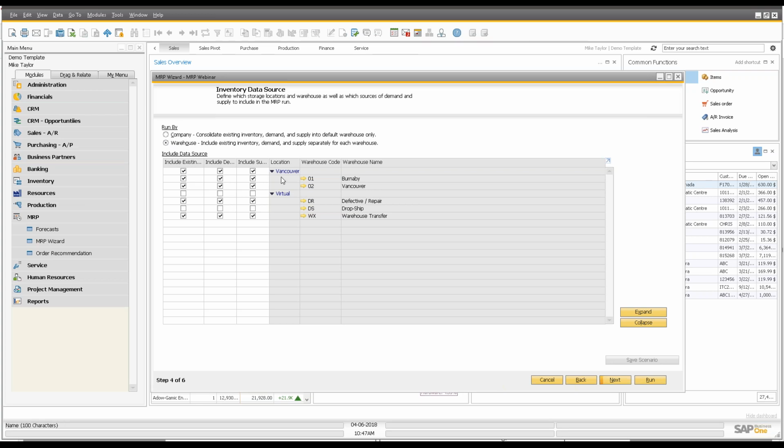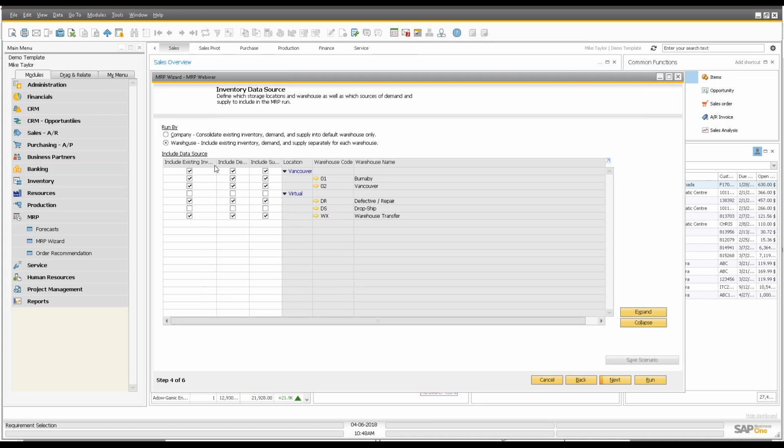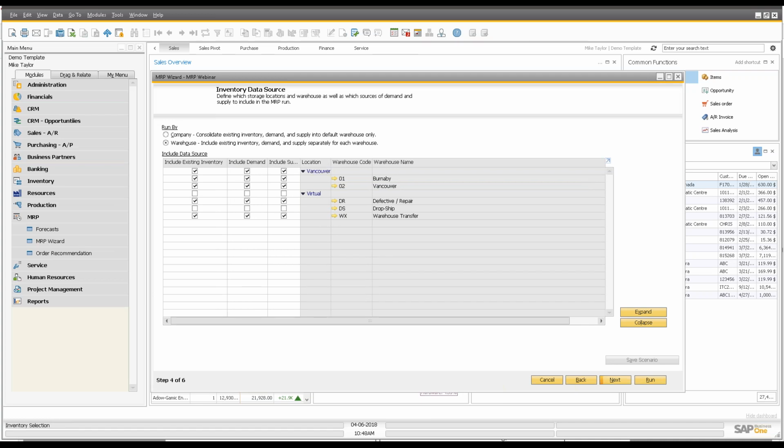I had this question, I think it was yesterday, about a quarantined warehouse. So you can literally just take that quarantined warehouse out, like a defective warehouse, and not even consider it. So you don't want to include existing stock, you don't want to include any demand, and you don't want to include any purchases to that. I mean, hopefully there's no purchases directly to defective, but could be. So you could just uncheck those, and it'll literally just take it out of the equation.